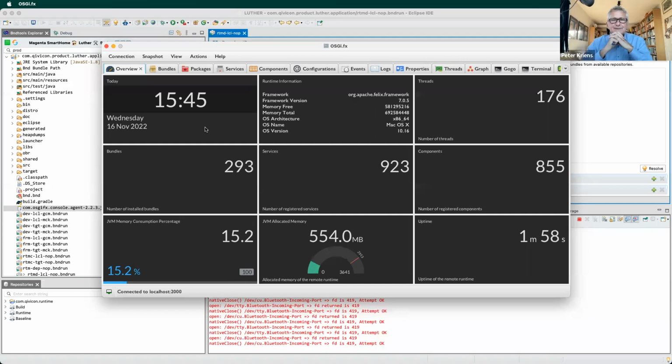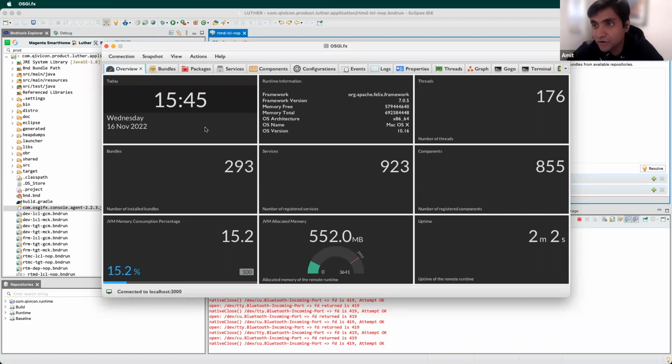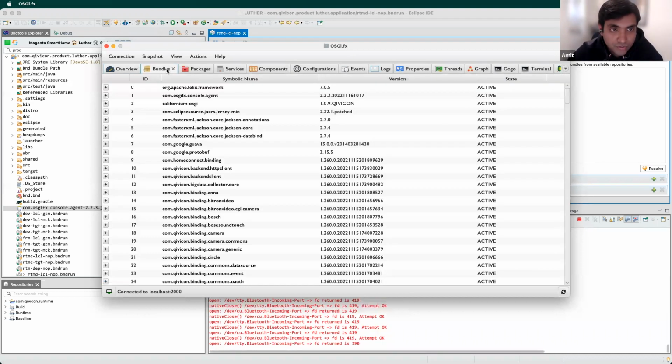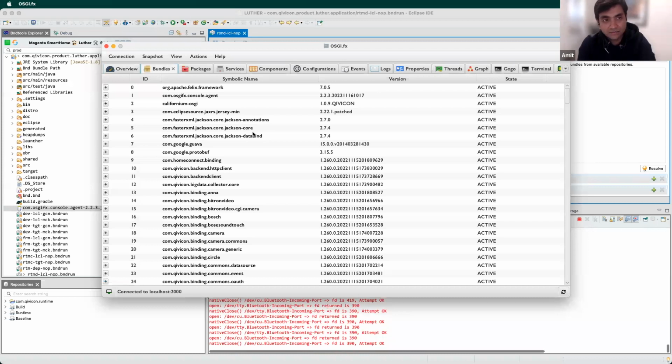Okay, let's get started with the different tabs. The different tabs hold the different information you need for managing the runtimes. For example, bundles, packages, services, and components all have their own tabs. If you want to see what bundles you have in your runtime, you go to the bundles tab, and then you get to see all the information. The overview lists all the bundles, sorted by symbolic name, version, and state. You also get to see the ID associated with each.